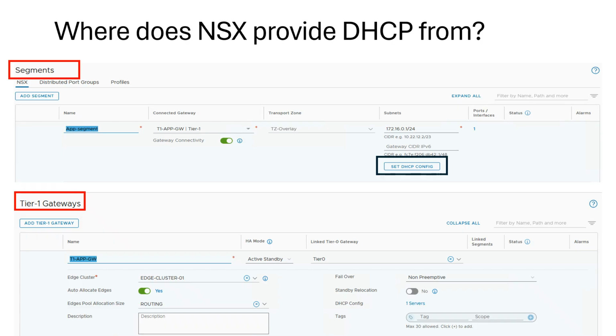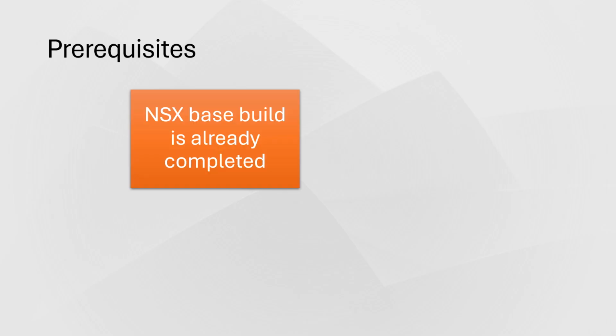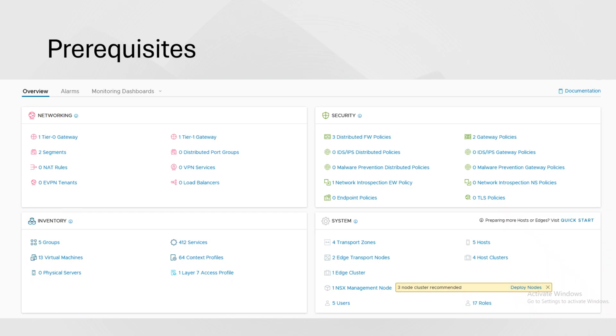Before that, let's quickly check prerequisites, because without this DHCP will not work. Before configuring DHCP, we need to make sure NSX base build is already completed. When I say base build, NSX Manager is already deployed, transport nodes are already configured, and segments are already configured. These are the base requirements which need to be completed before we configure DHCP.